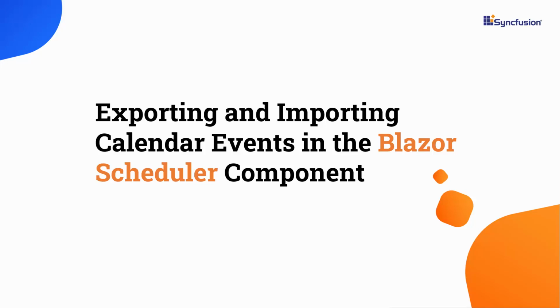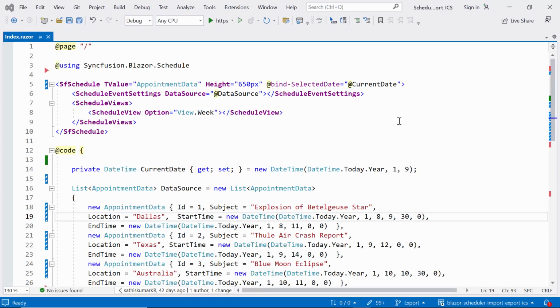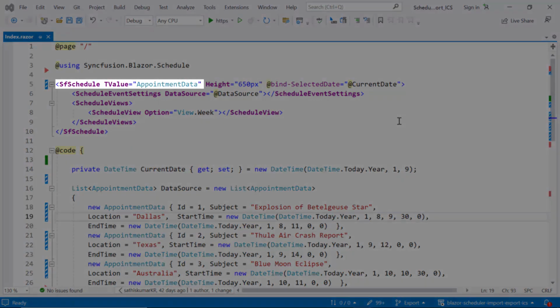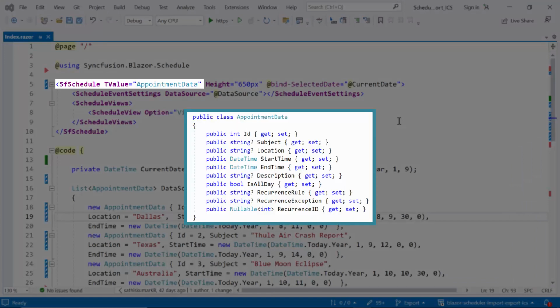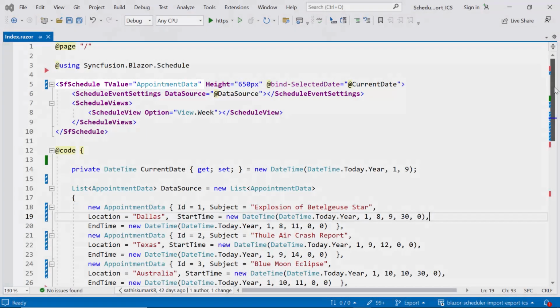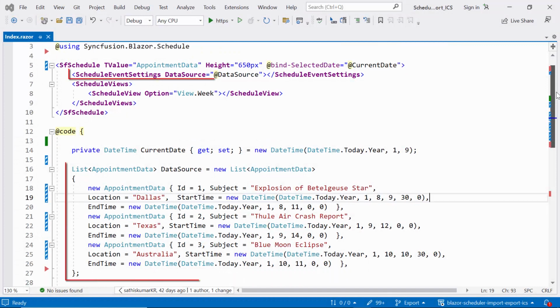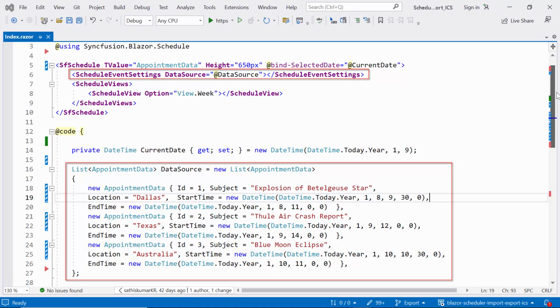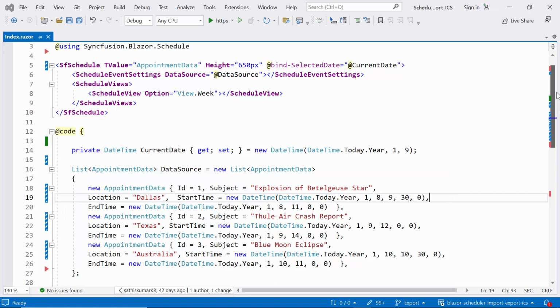First, let me open the existing Blazor WebAssembly app, where I've added the Syncfusion Blazor Scheduler component with the TValue property bound to the appointment data model class. I have also bound these events to the DataSource property. If you want to learn how to get started with the Blazor Scheduler component, check out the video linked in the YouTube card above. You can also find this example by following the link in the description below.